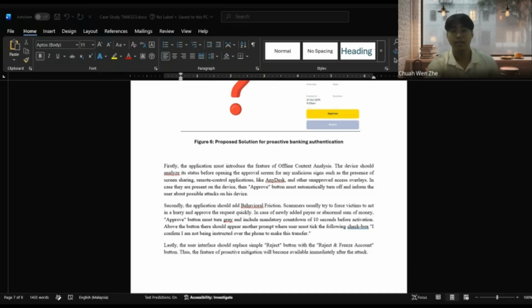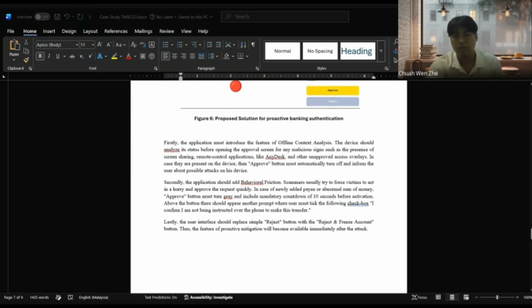Secondly, I introduce behavioral friction for high-risk transactions, like sending 5,000 and above to a new payee. The approve button is locked. The user must wait out a countdown timer and physically check a box to confirm no one is nudging them over the phone. Lastly, I replace the basic reject button with a reject and freeze account button, allowing instant proactive mitigation rights at the point of attack.